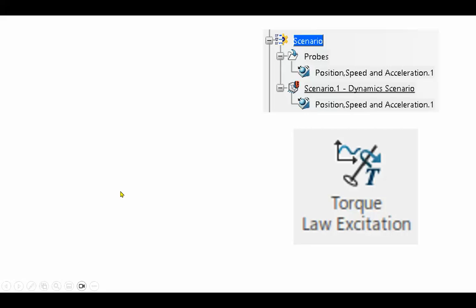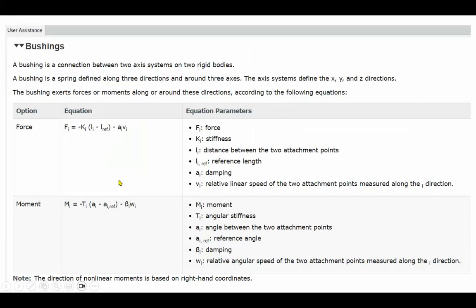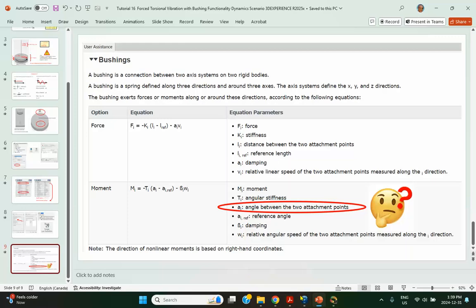We're going to be applying a torque excitation, and the two integrators, as you know, one of them is DASSL, and the other one is symplectic Euler. I use this default DASSL, and I do it over a 4-second interval. Now, if you want to know more about bushing, you have to go to the online documentation, which is not very clear. Okay, let's go ahead and make it.